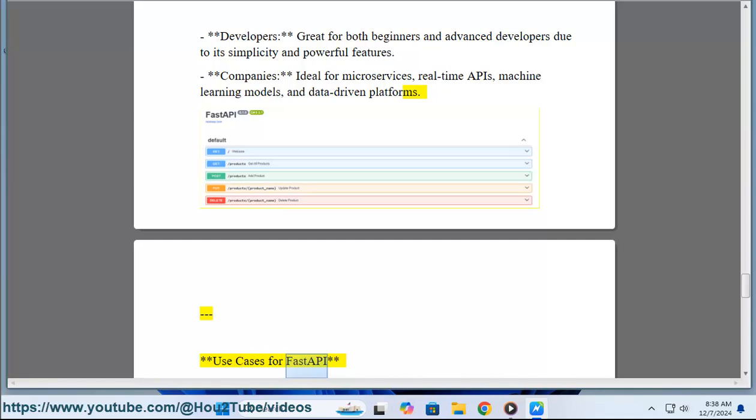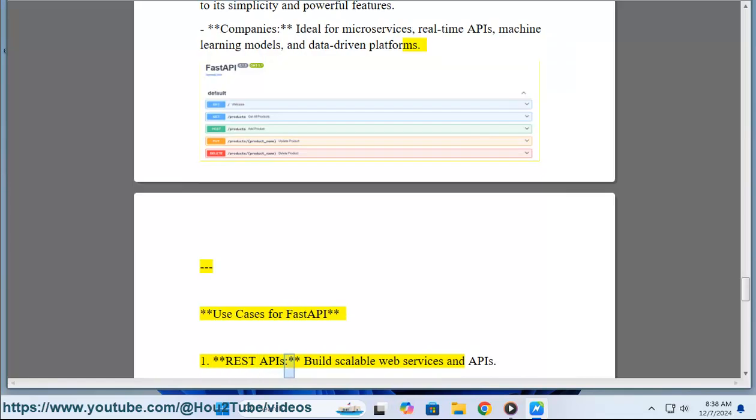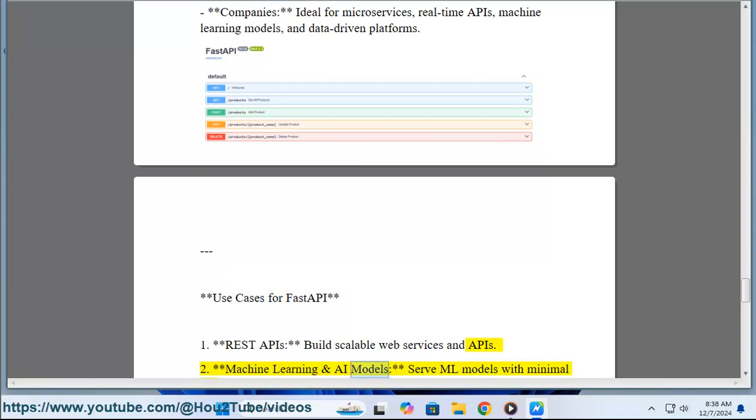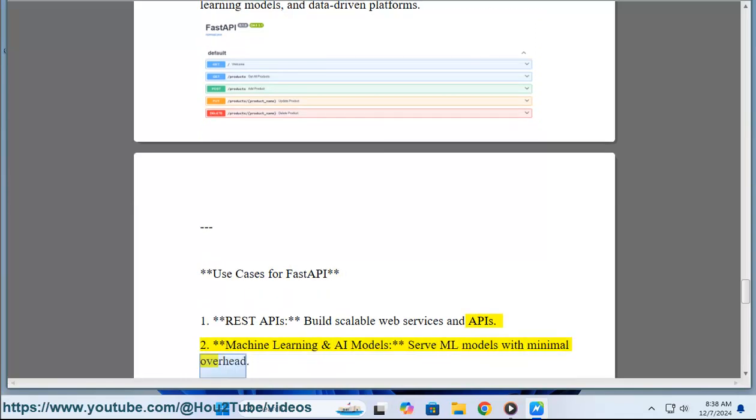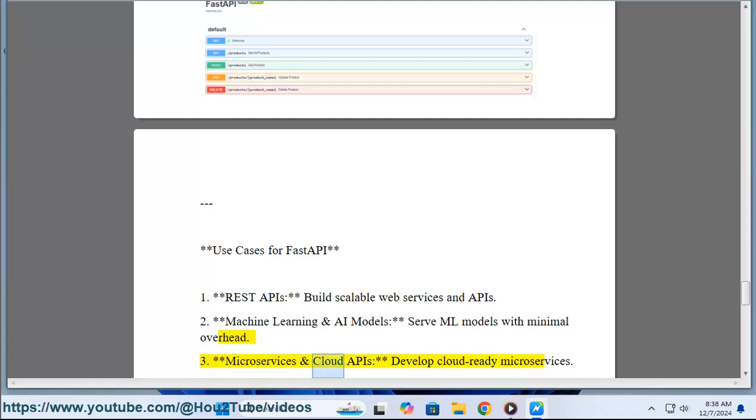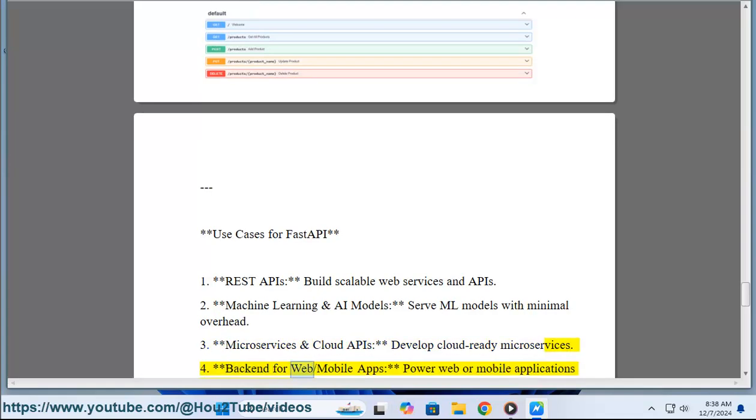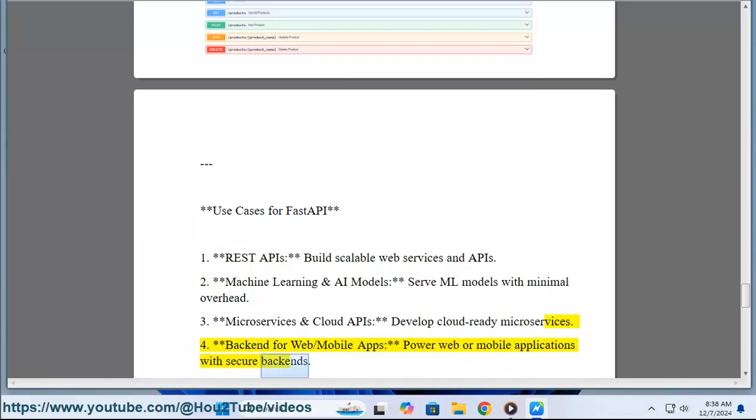Use cases for FastAPI: 1. REST APIs, build scalable web services and APIs. 2. Machine learning and AI models, serve ML models with minimal overhead. 3. Microservices and cloud APIs, develop cloud-ready microservices. 4. Backend for web/mobile apps, power web or mobile applications with secure backends.